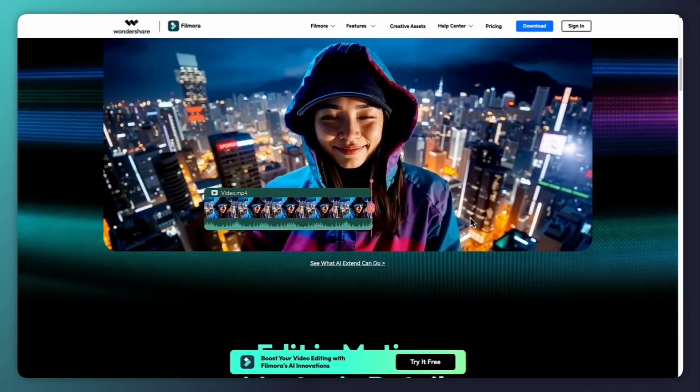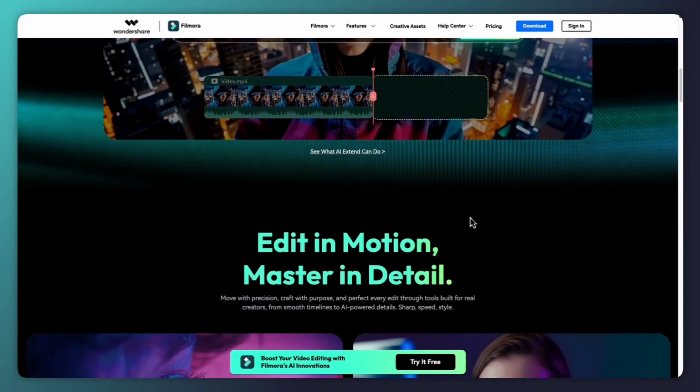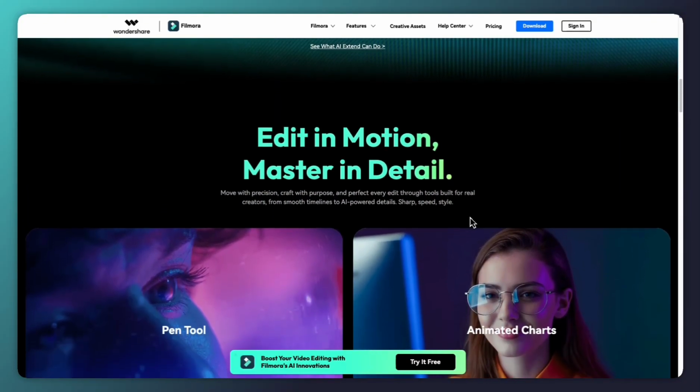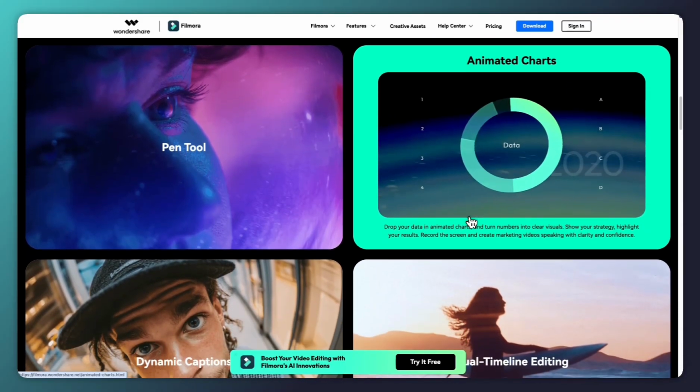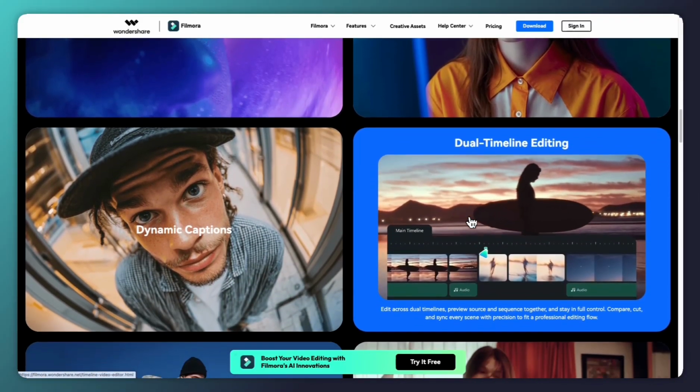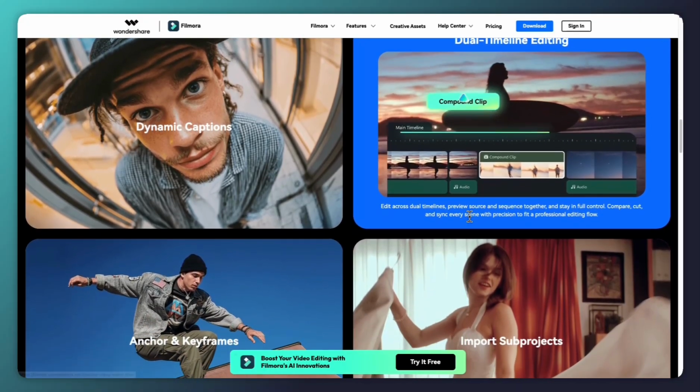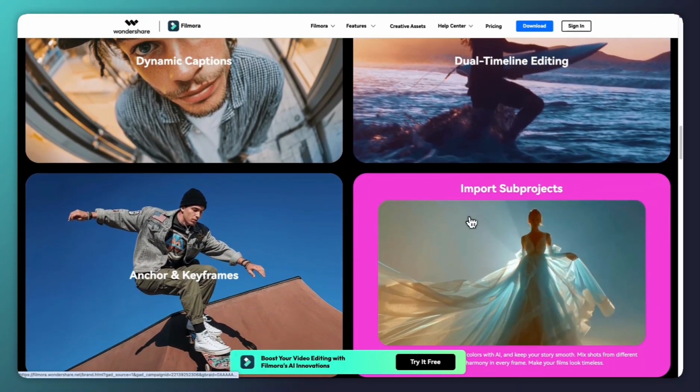I know this might seem confusing at first, especially if this is your first time opening Filmora, but once you try it, you'll understand. The good thing about Filmora 15 is that the interface is very beginner-friendly, so even if you are new to video editing, you can follow along step by step.